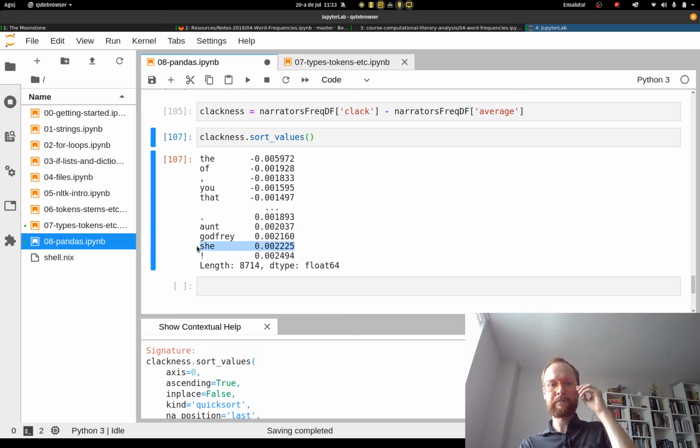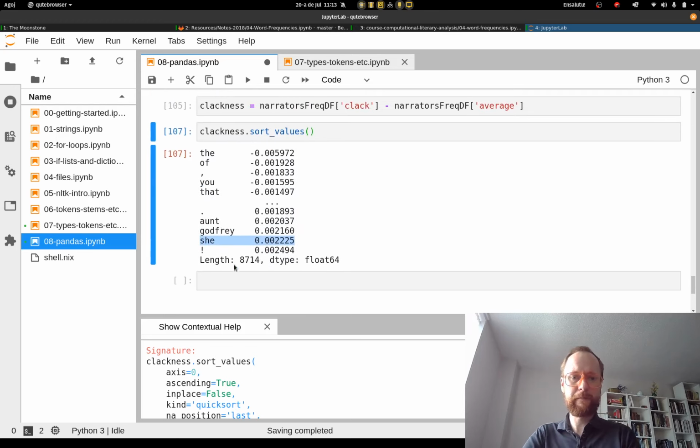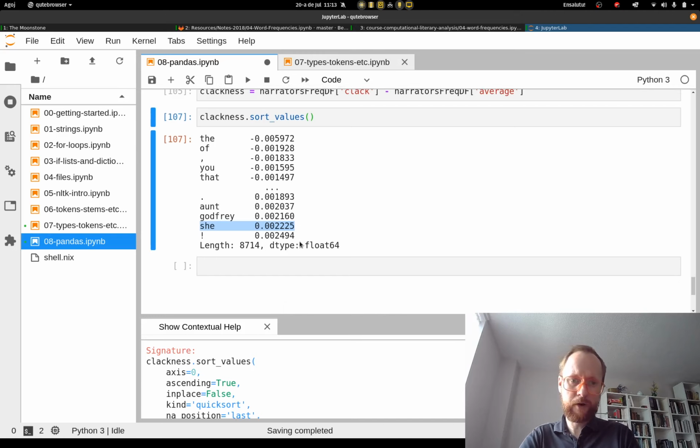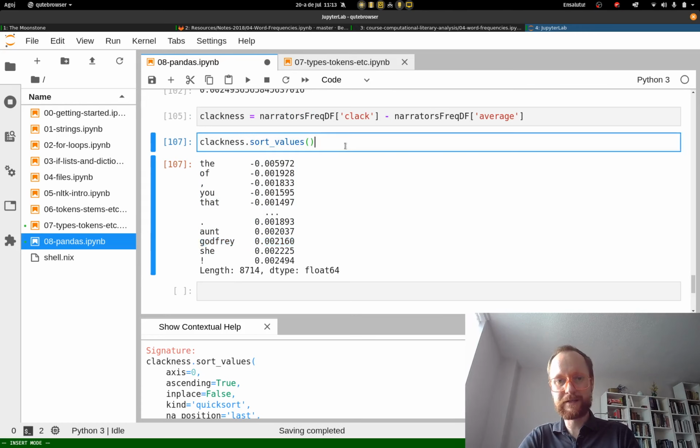So she is also one, which is kind of interesting. I think Miss Clack is really interested in her aunt, and she's interested in Rachel, so she uses female pronouns more than anyone else. And it does not surprise me that she uses Godfrey way more than anyone else, because Miss Clack kind of has this crush on Godfrey Ablewhite.